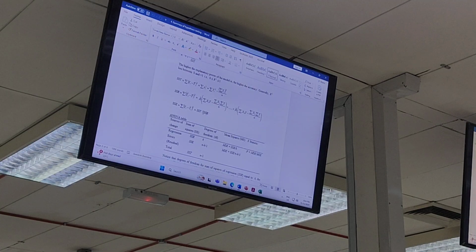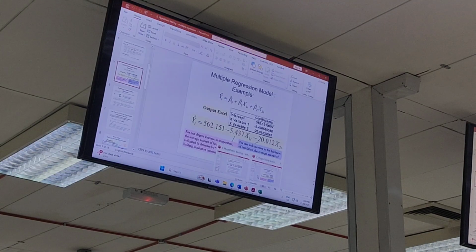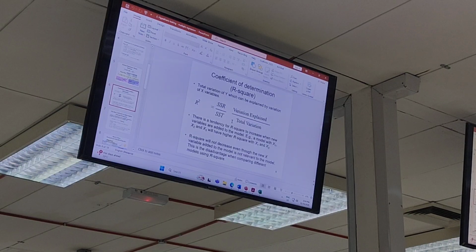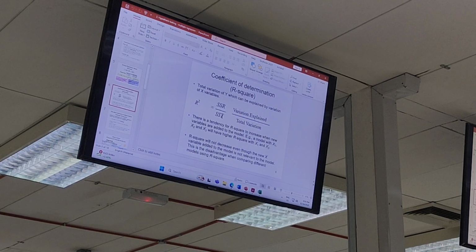So SSE is the remaining variation that cannot be explained by our model. Again, if you want to know how good our model is at making predictions or explaining the variation of y, you can just take the ratio of SSR over SST. That represents what percentage of the total variation can be explained by our model.